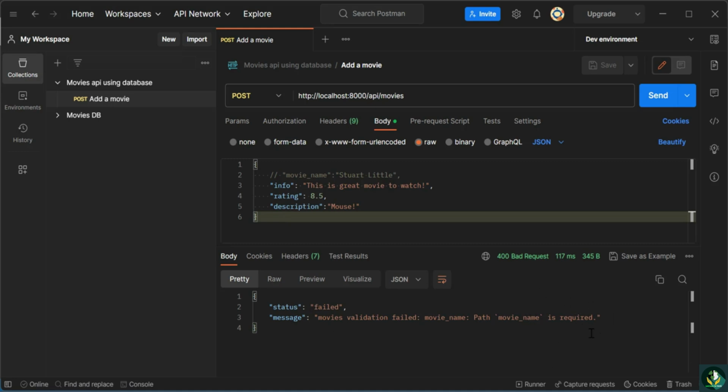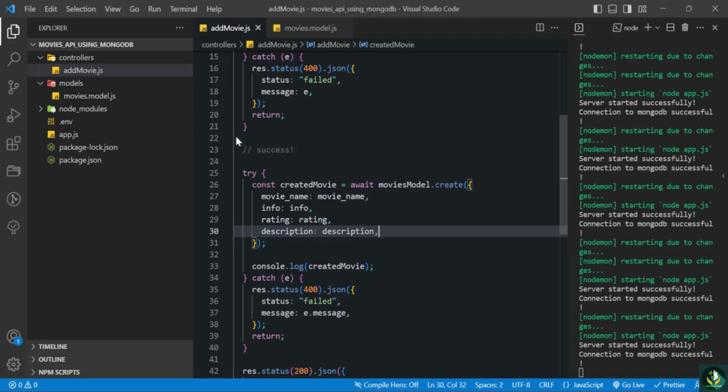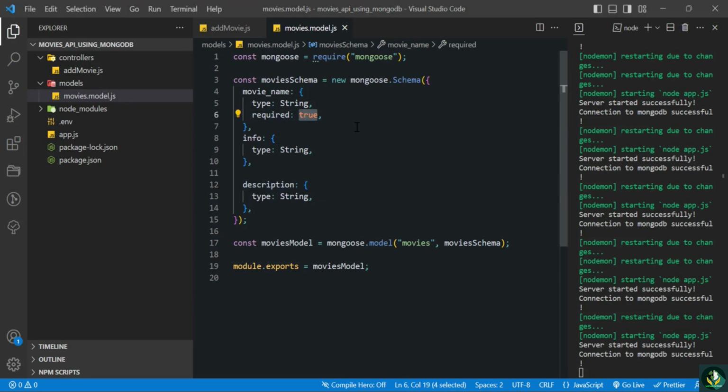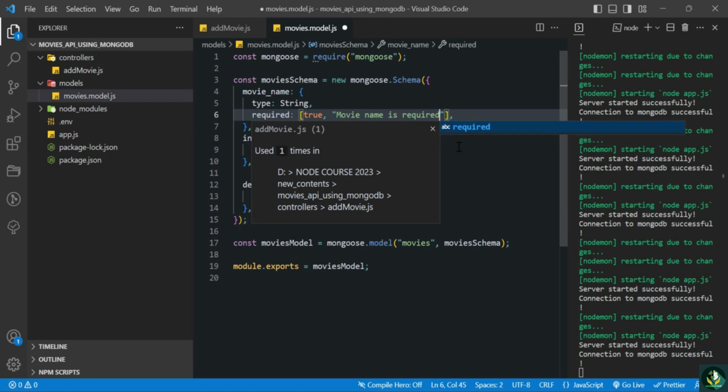Now if you want a custom message to be displayed here, what you can do is navigate into your schema, and then instead of writing required true, you need to create an array, where the first item will be true, and the second item of the array will be the error that needs to be thrown when the validation fails. So movie name is required.